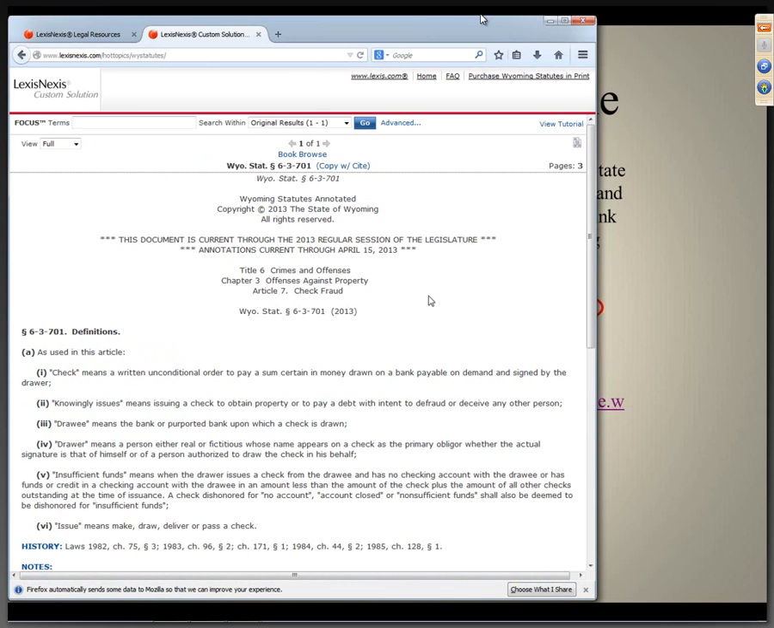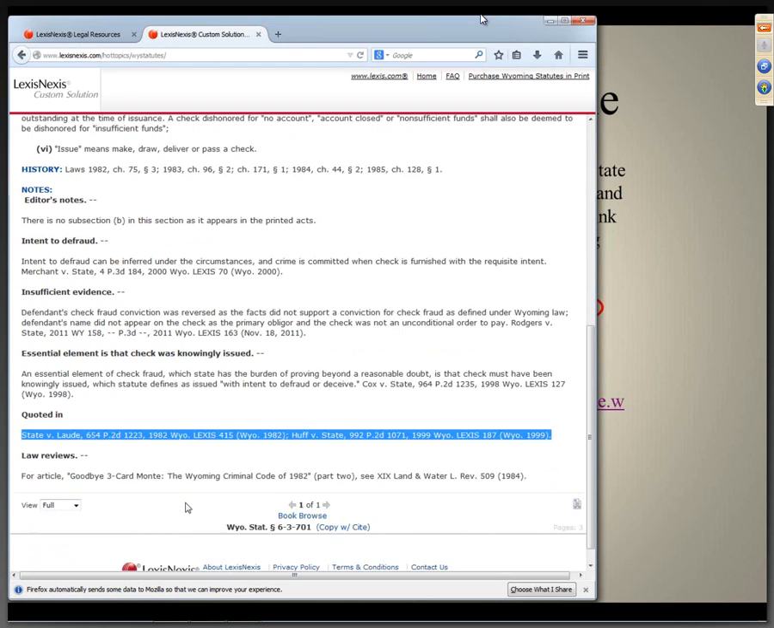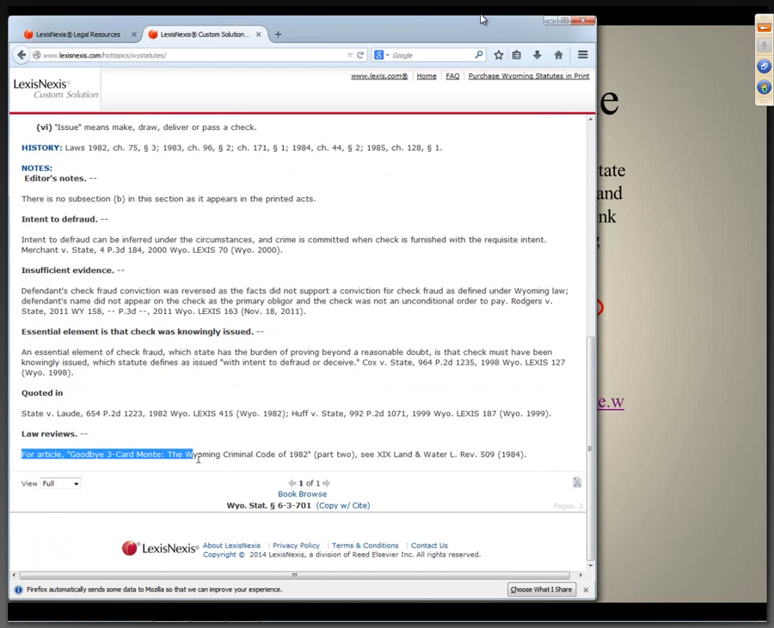This has the addition of a history, and we'll talk more about the history next week in the second part of the Wyoming Statutes presentation. This also includes notes and annotations that I discussed earlier. Here's cases that it was used in, and here's a law review article, and these all, like I said, once again help you understand better the statute itself.